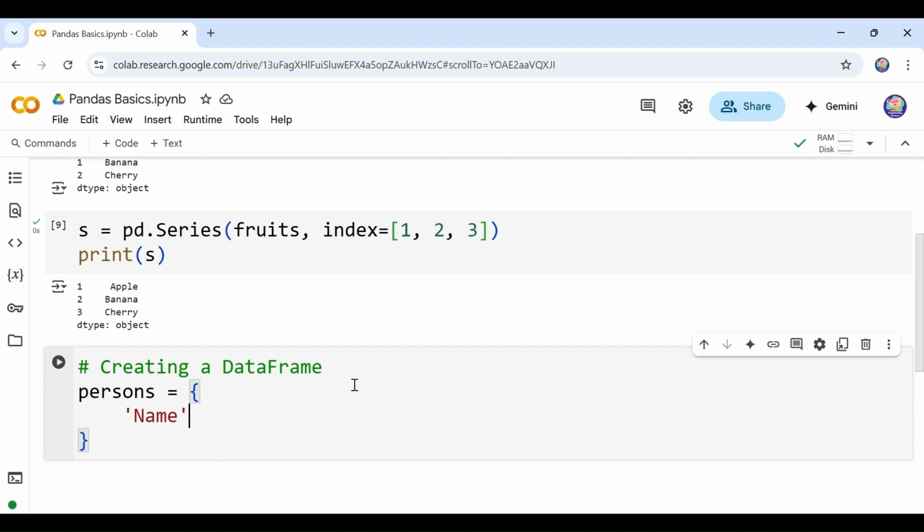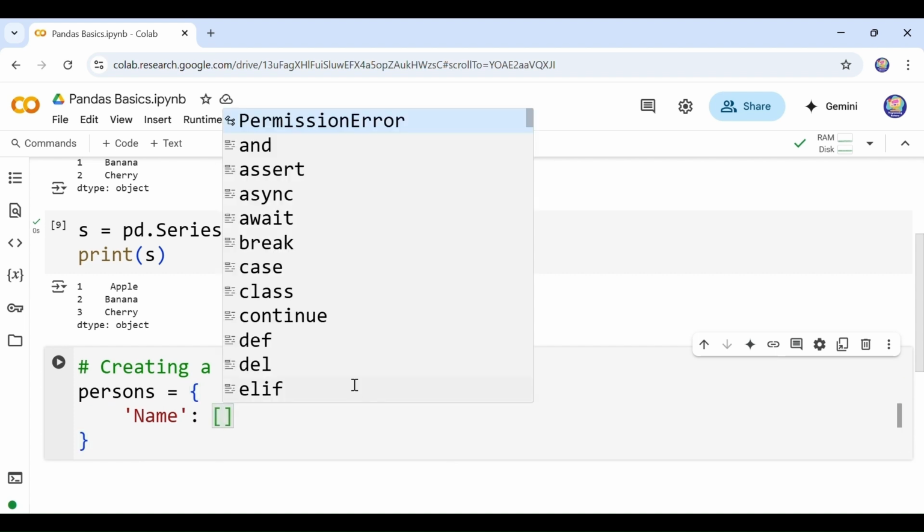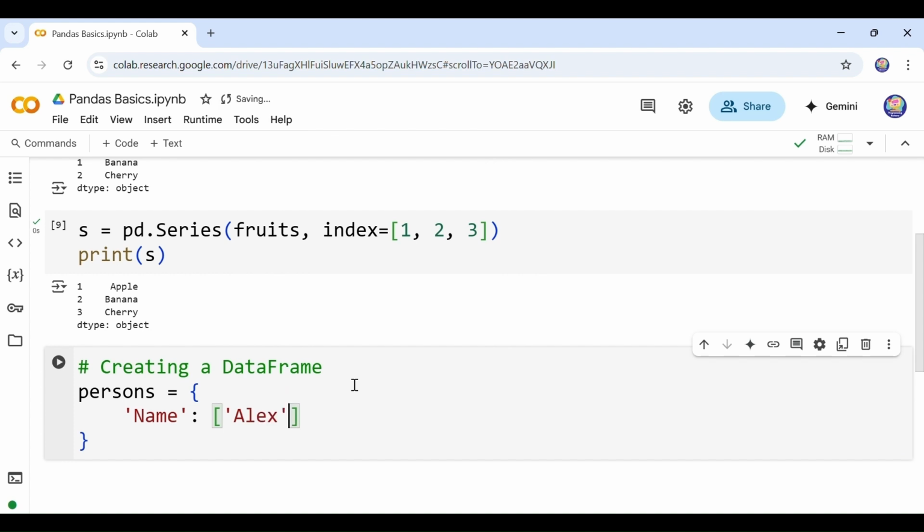Let's say the first key is name, and after that I will pass here a list of names. Let's say Alex, then Bob and Chris. These are the three names. I will put a comma afterwards, pass the name of another key, which is age.